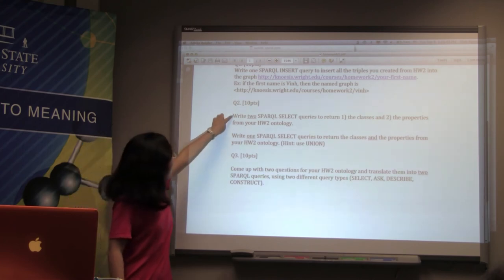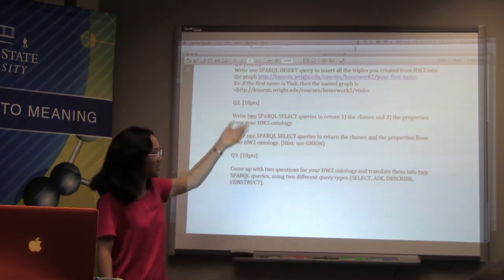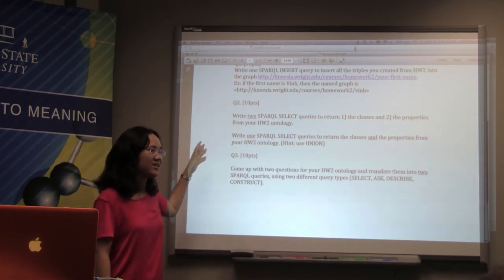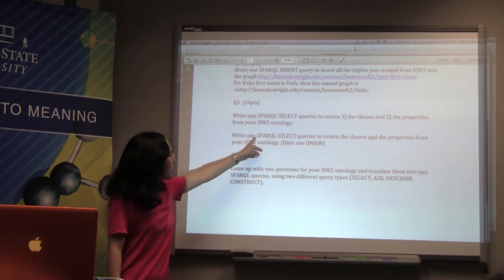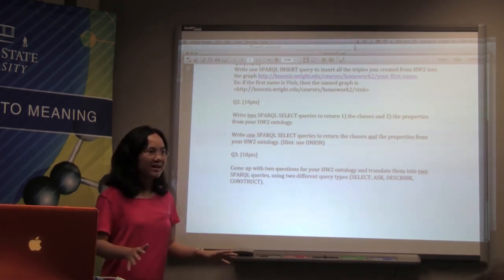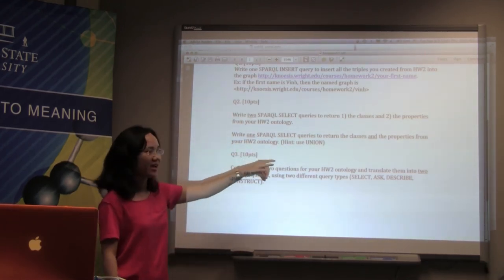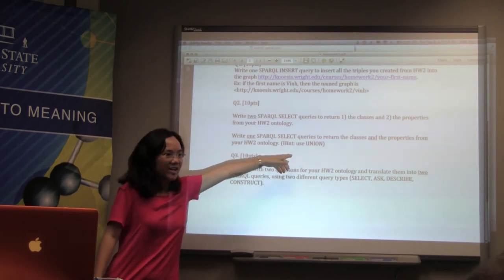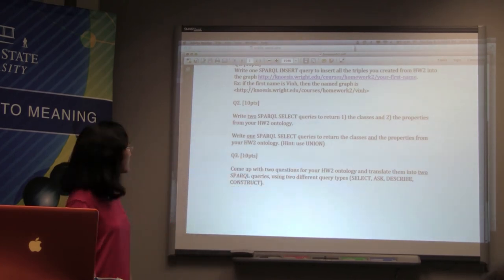So for question 2, you create two sets of SPARQL queries that return the classes and properties. These are just examples. And then one SPARQL query to return all the classes and properties. The purpose of that is for you to demonstrate the union keyword.